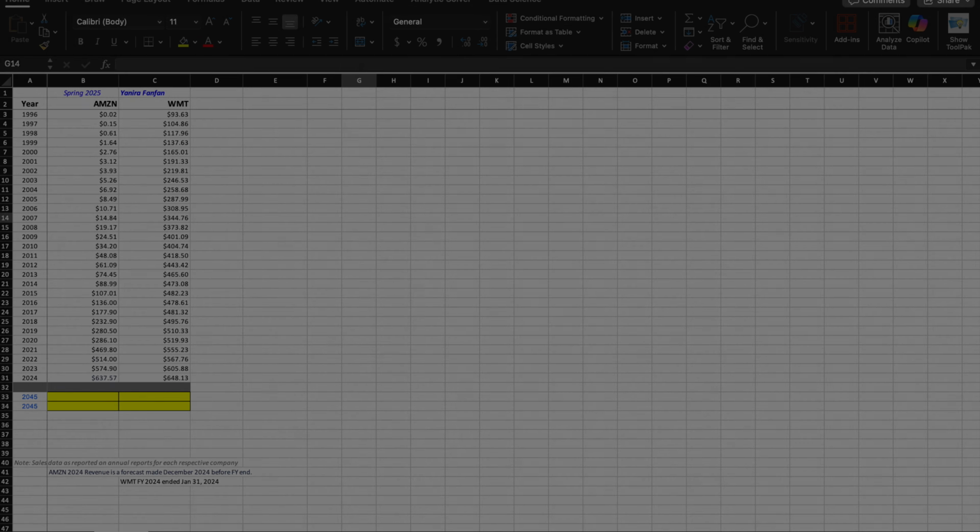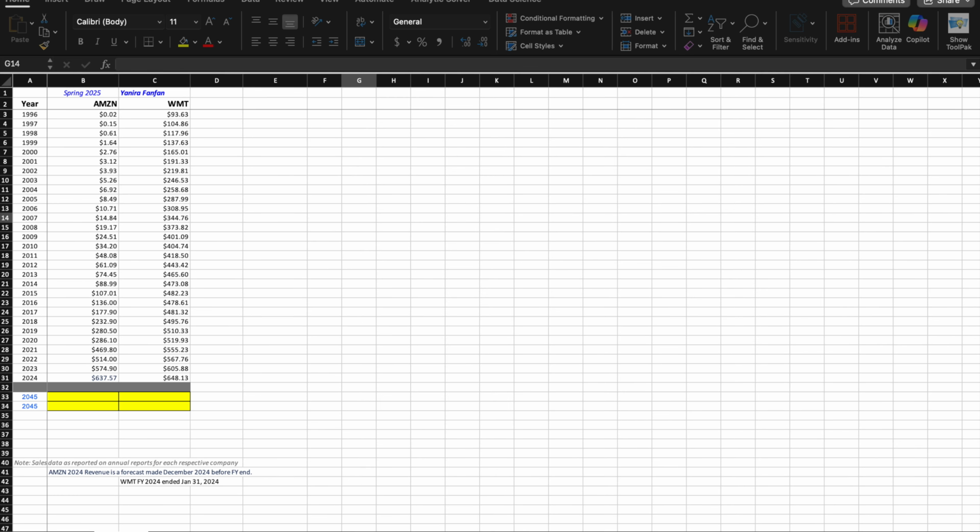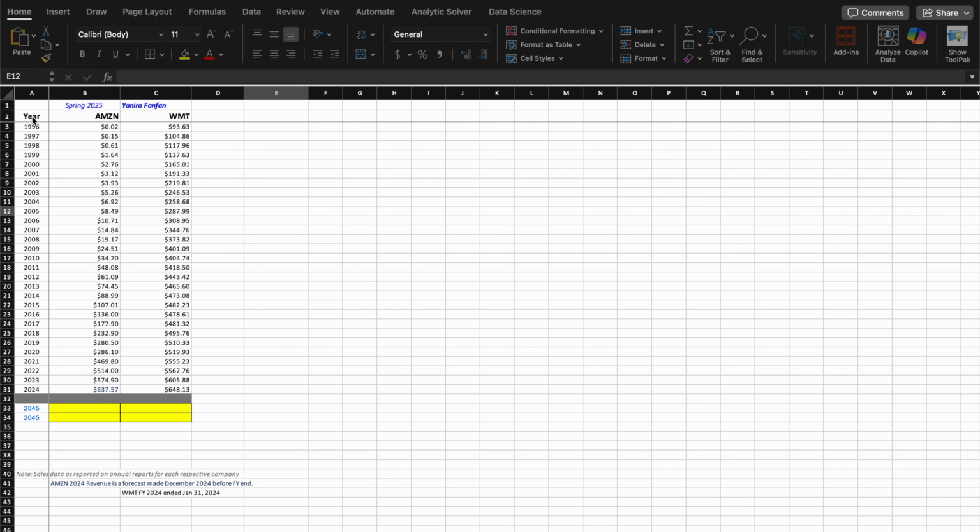First, we're going to create a line chart to visualize Amazon and Walmart stock prices over time. In order to do this, we need data. So in a data table, we have placed all the historical stock data for both Amazon and Walmart from 1996 through 2024. Begin by highlighting the data table. Make sure to include the table titles as well.